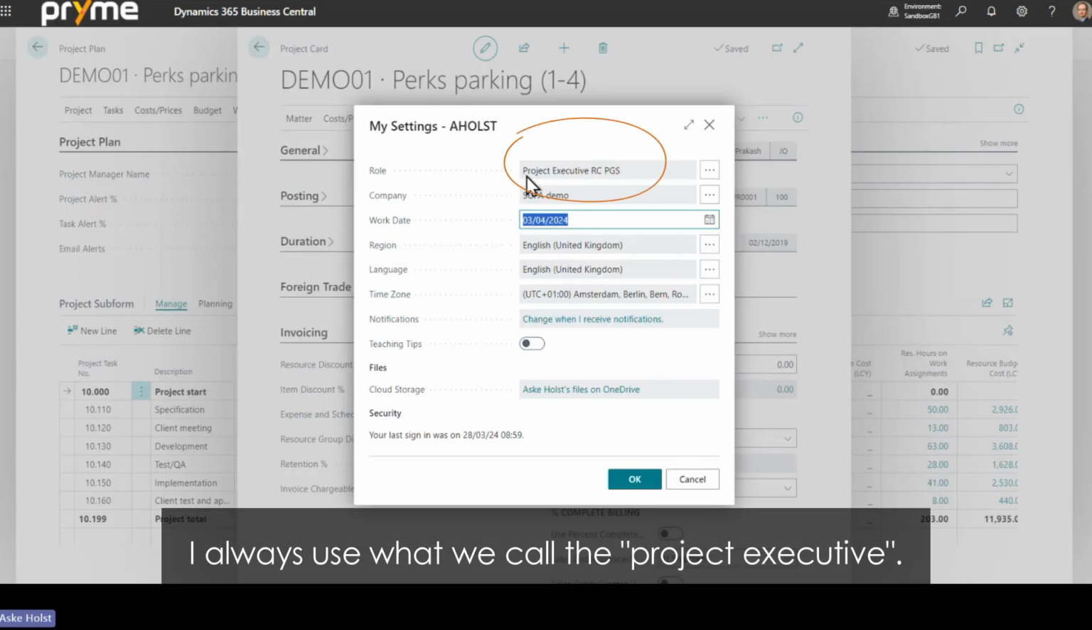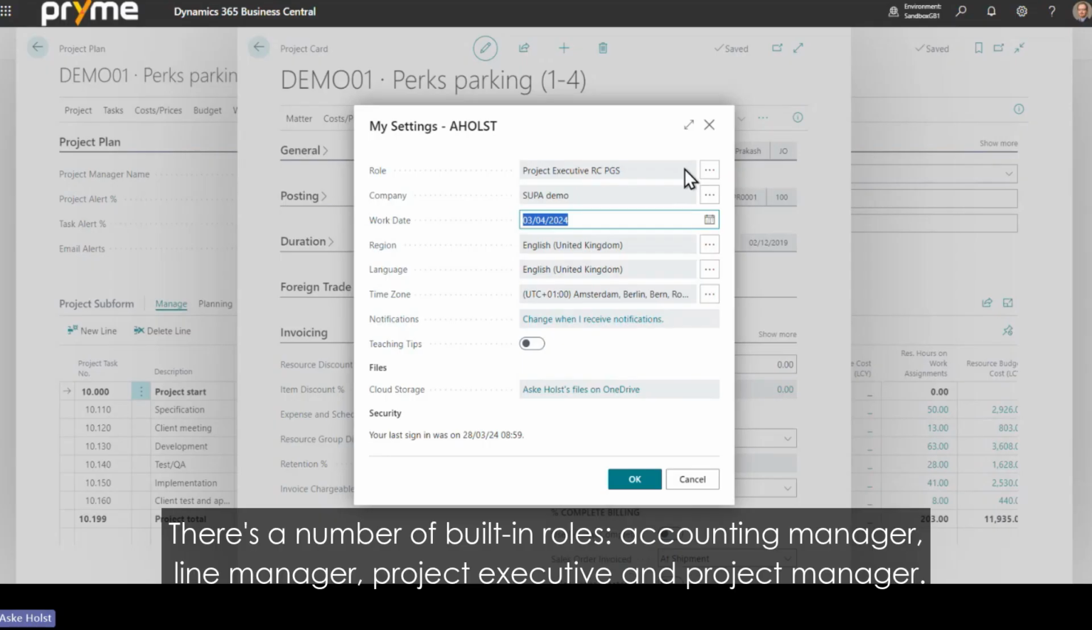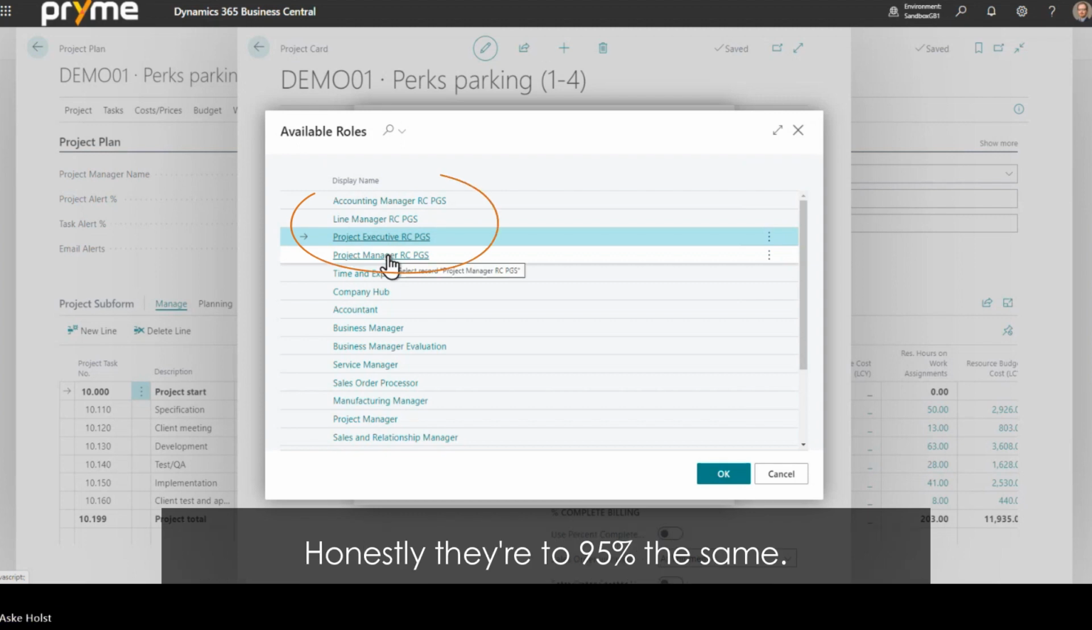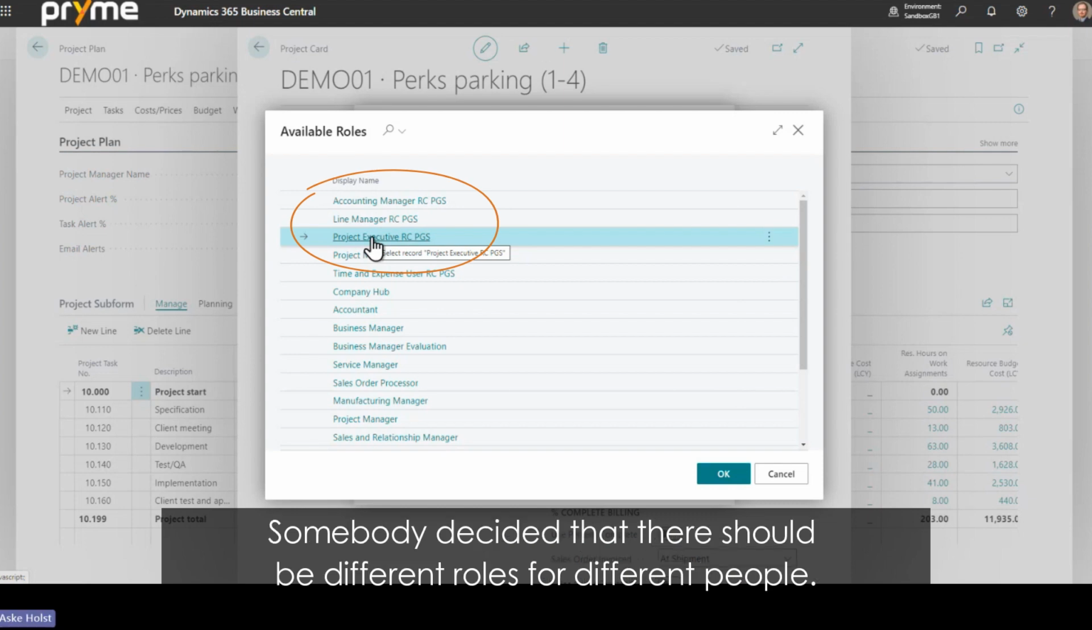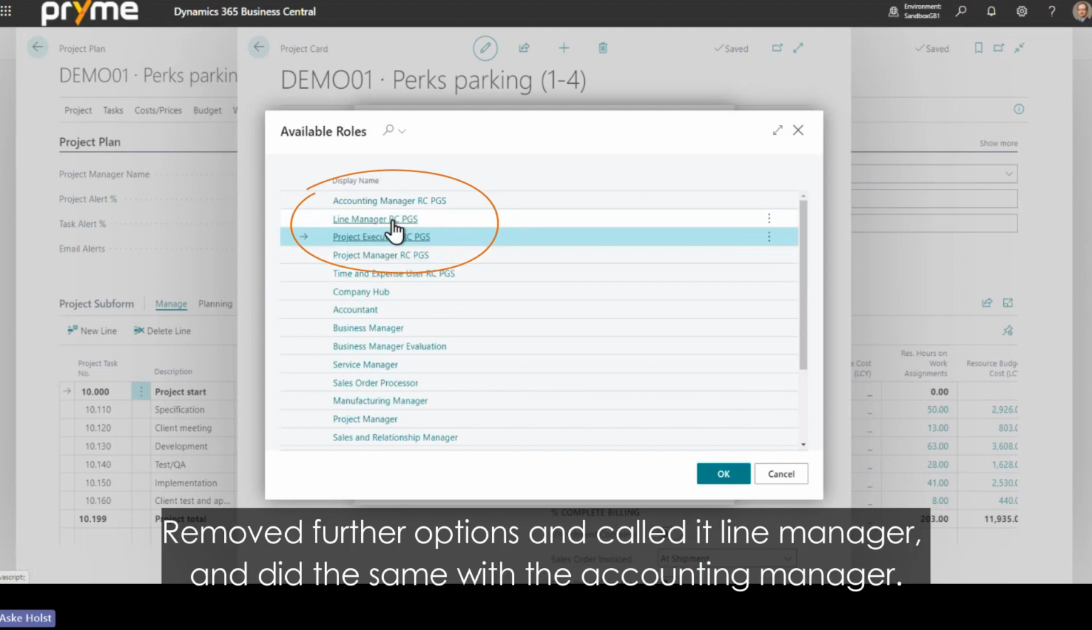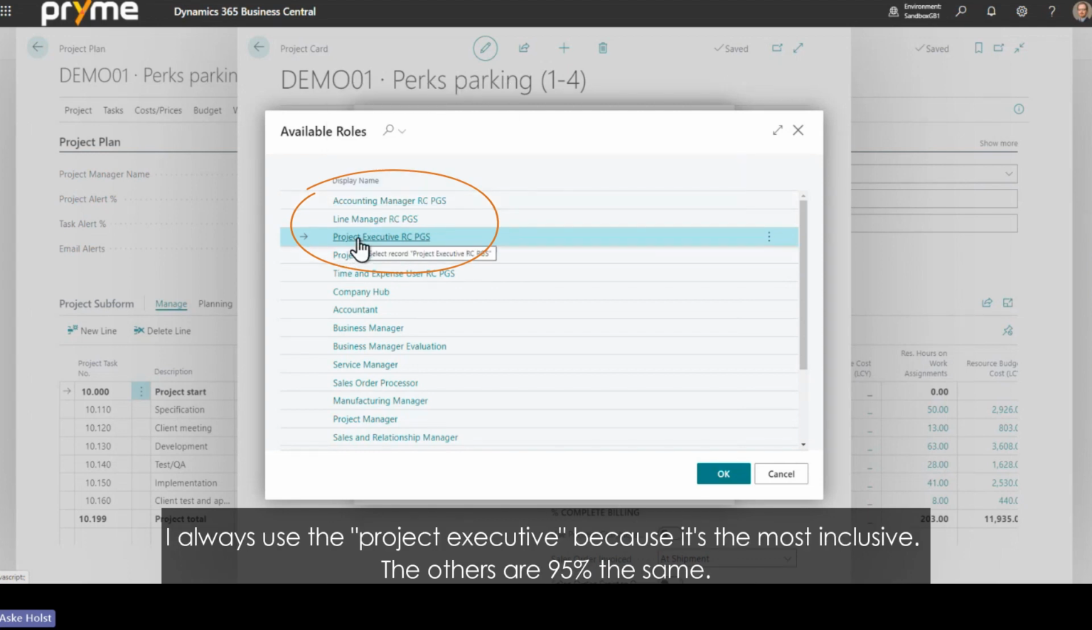I always use what we call the project executive. There is a number of built-in roles here. There is accounting manager, line manager, project executive, and project manager. Honestly, they are 95% the same. Somebody decided that there should be different roles for different people, and they kind of made that project executive and then removed a few options and called that project manager, moved a few other options and called that line manager, and same with accounting manager. I always just use the project executive because that's the most inclusive. The others are, again, 95% the same.